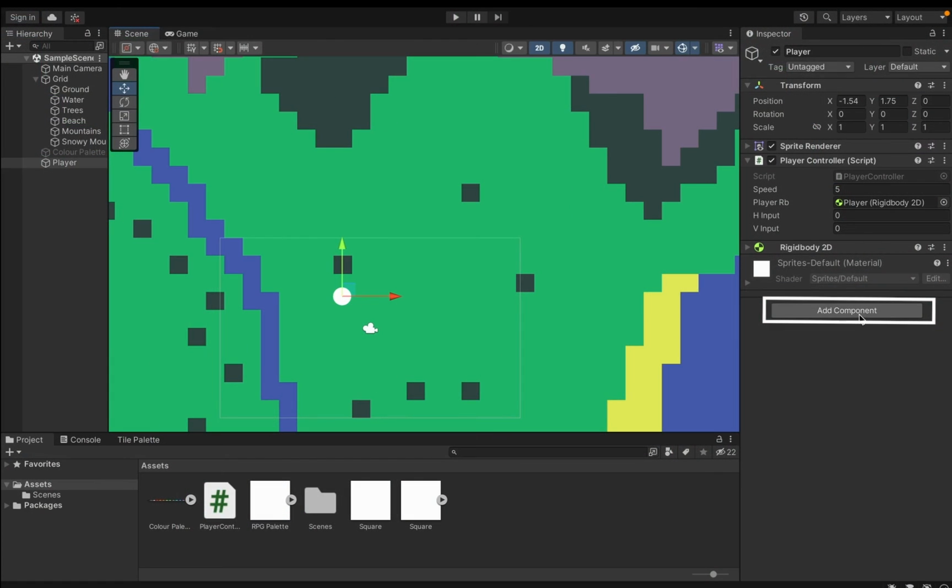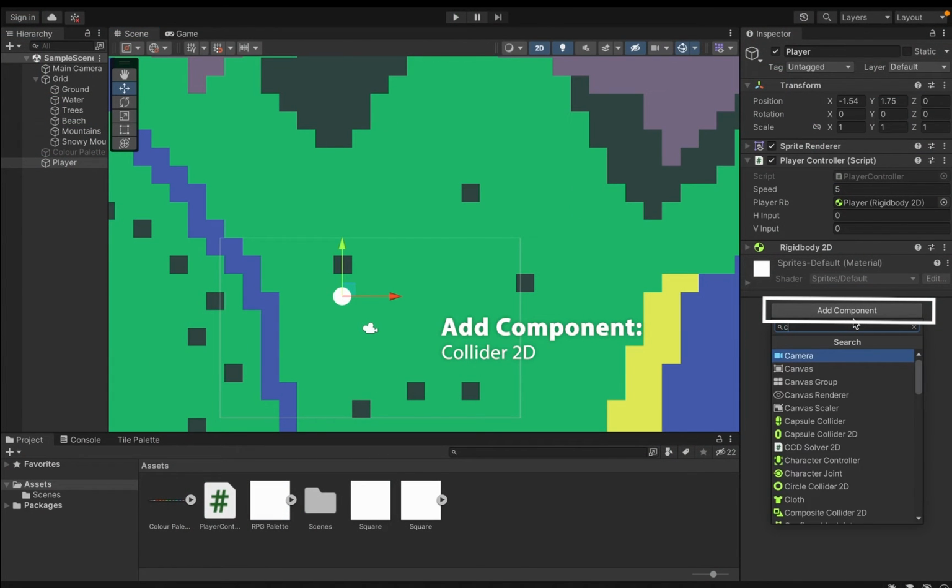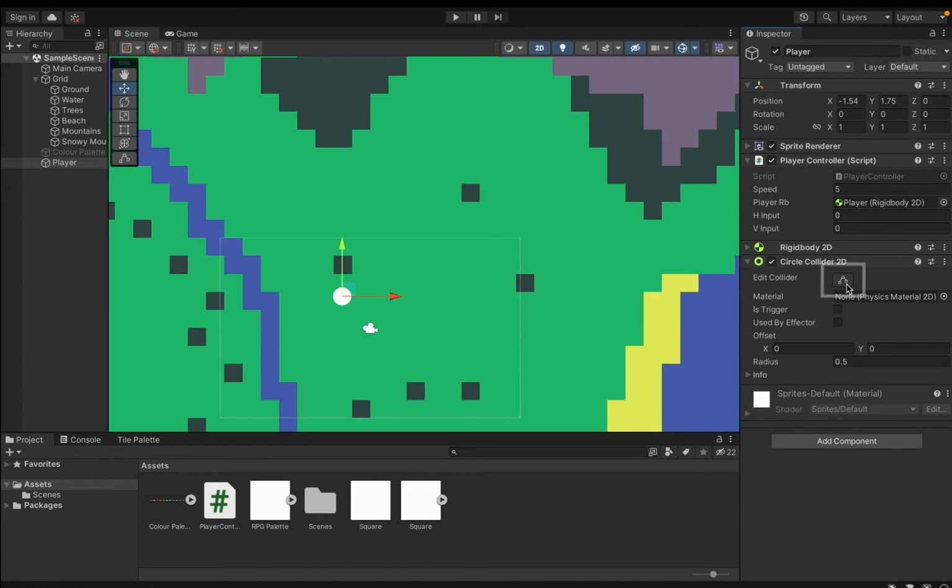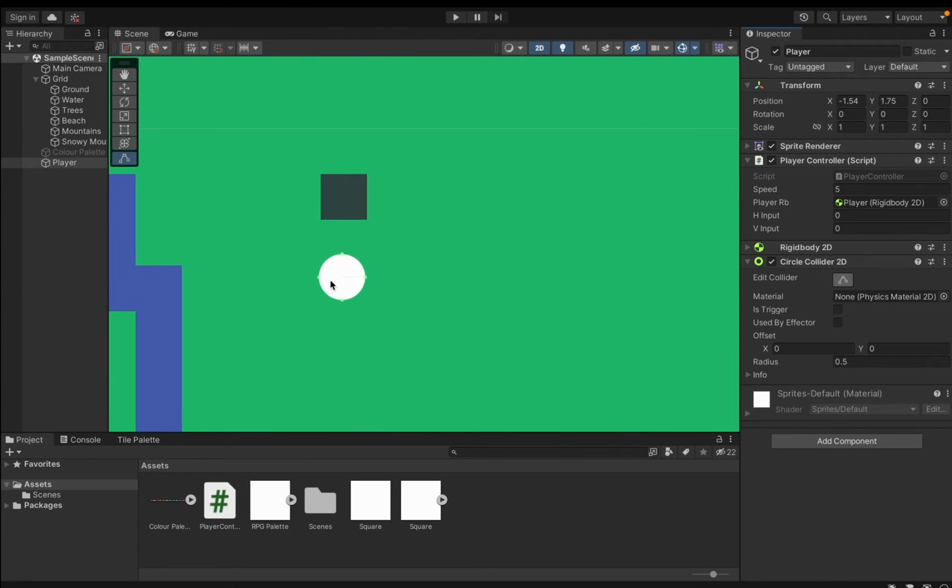So if we head down here to add component, I'm going to add a circle collider 2D, since I am using a circle for my player. You can edit the collider by clicking here, but if you're using Unity's shapes, it will automatically already be sized to your player. It's actually all you have to do. Now when you play the game, you'll find that as you move, you bounce into other colliders and cannot pass through them. Now we've still got some problems in our game.